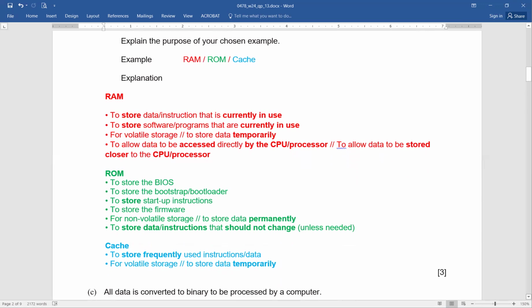ROM, as you know, it stores the data permanently. It is going to store the BIOS, basic input-output system. It is storing the bootstrap or the bootloader. It is there to store the booting instructions or the startup instructions. It is a non-volatile storage, as we talk about. It's permanently storing the data. It stores firmware, and data or instructions which cannot be changed. By default, they're never changed. They're always present permanently. So out of these points mentioned from the marking scheme, a student can write any 2 points and he will be scoring 2 out of 2.